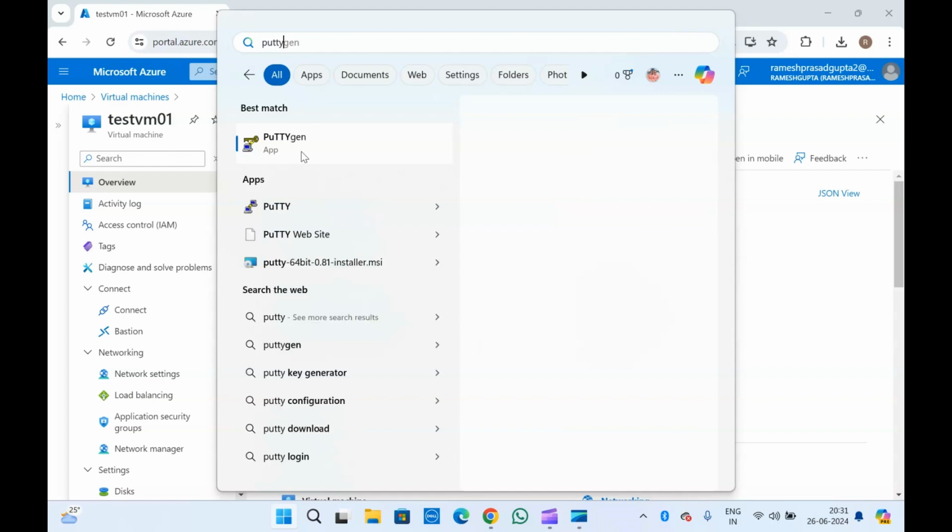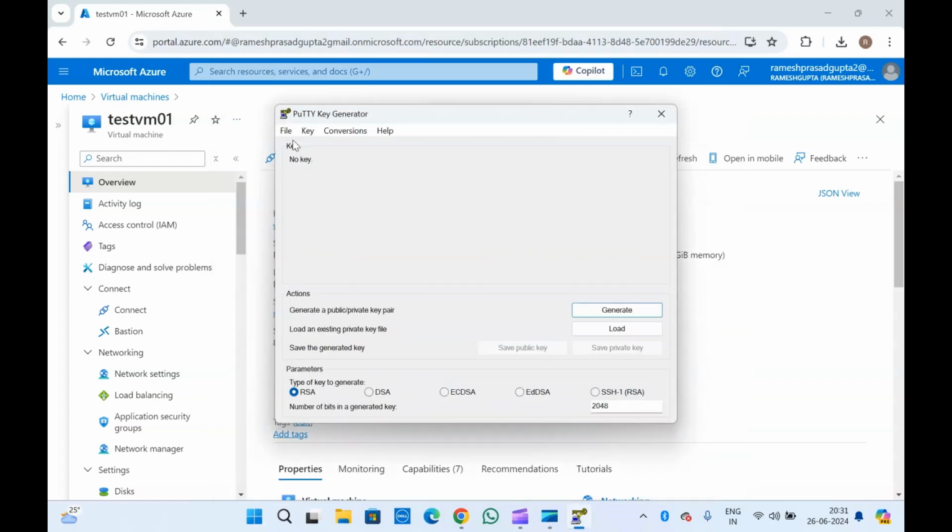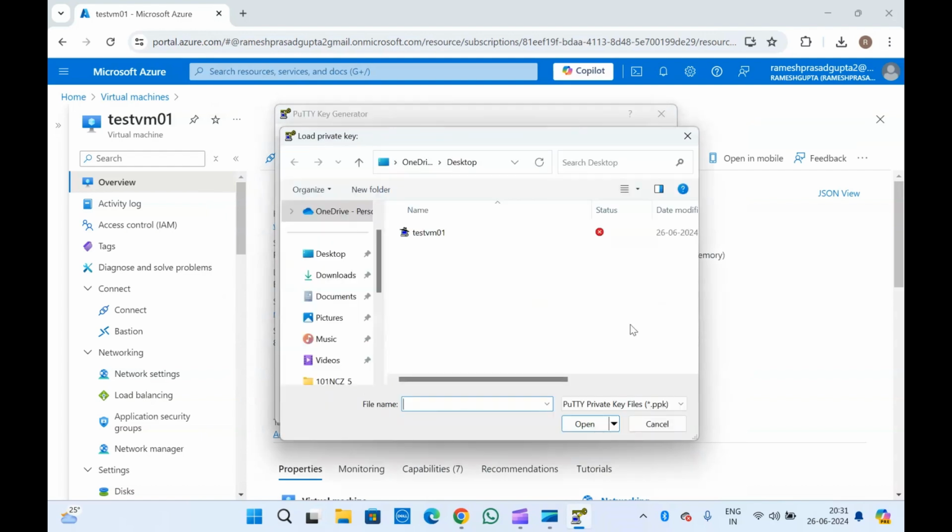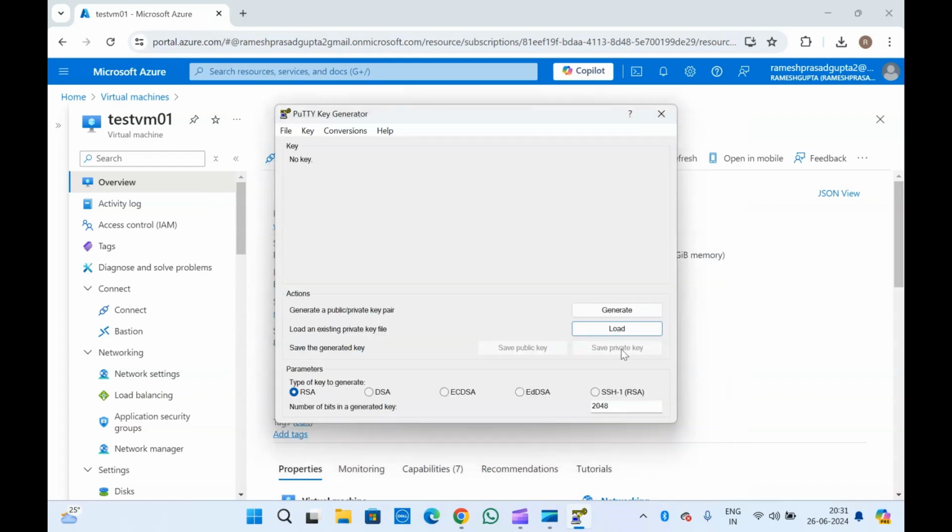This is the PuTTYgen tool. So if you want to generate a public private key pair, or if you want to load an existing private key file, and if you have a .pem private key file and you want to convert that file to ppk, then you can just click on load and select your pem file here, and again you can save your private key, which is the .ppk file, directly from here. Okay, and if you generate a new public private key pair, just click on generate and you should be able to generate the key.